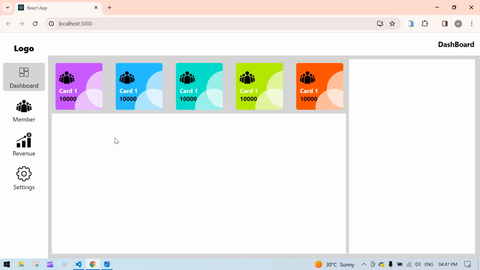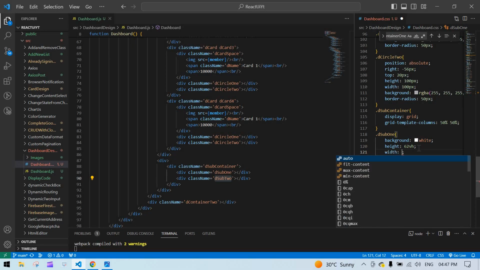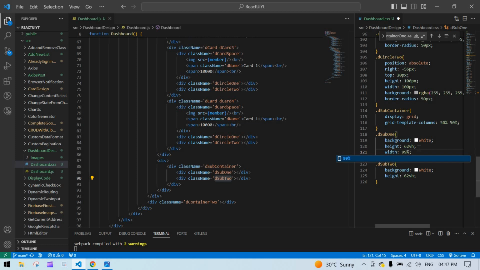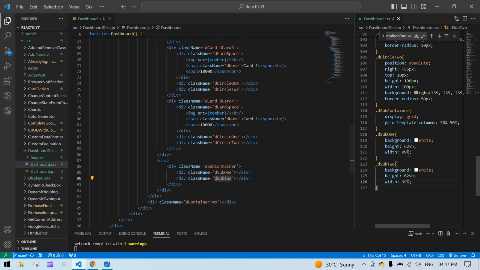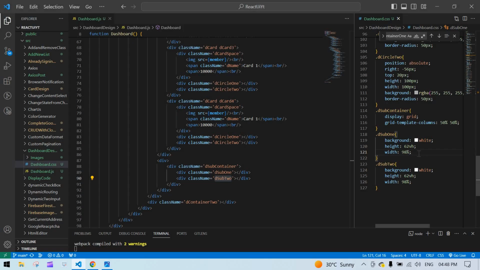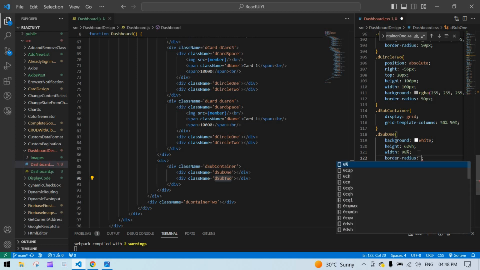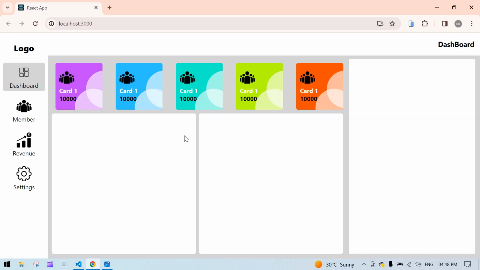We have two containers, but they're merged, so we need to reduce the width of this. This is 90%. Duplicate and add here. Yeah, this is okay. 98, 98, and here too. Now yeah, this is fine. And I'm going to add a border radius for this, 5 pixel, same for this too. Yeah, now this is fine.